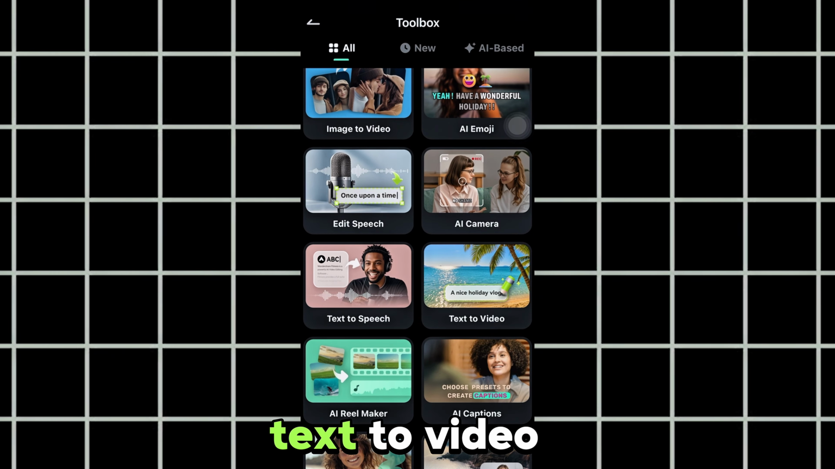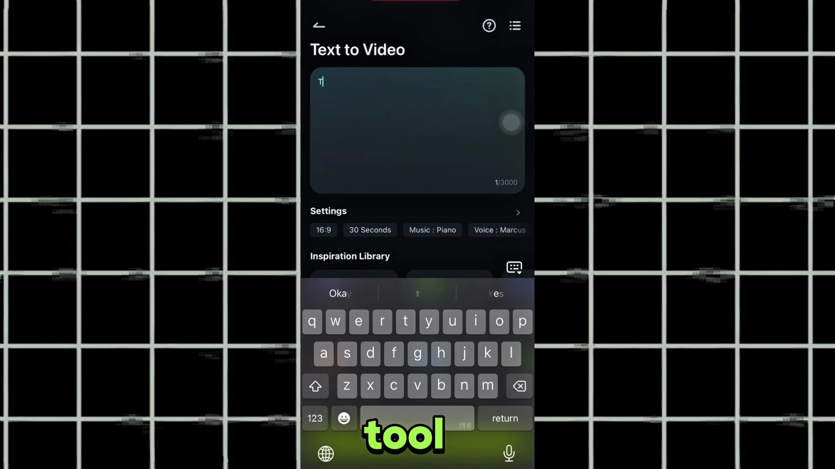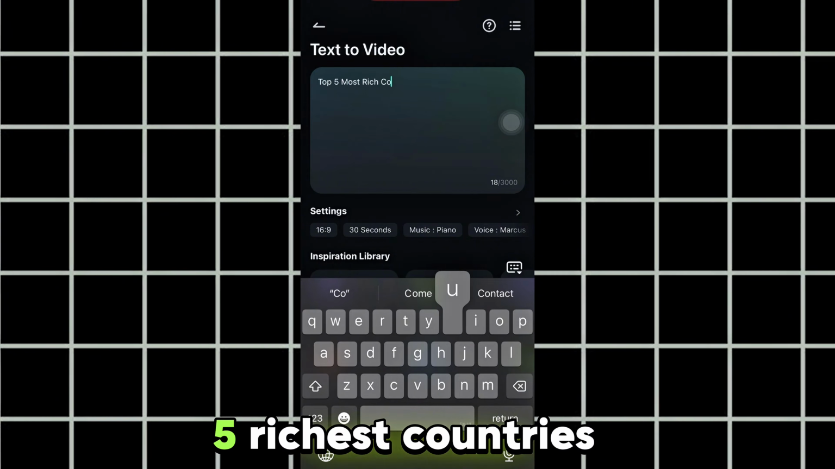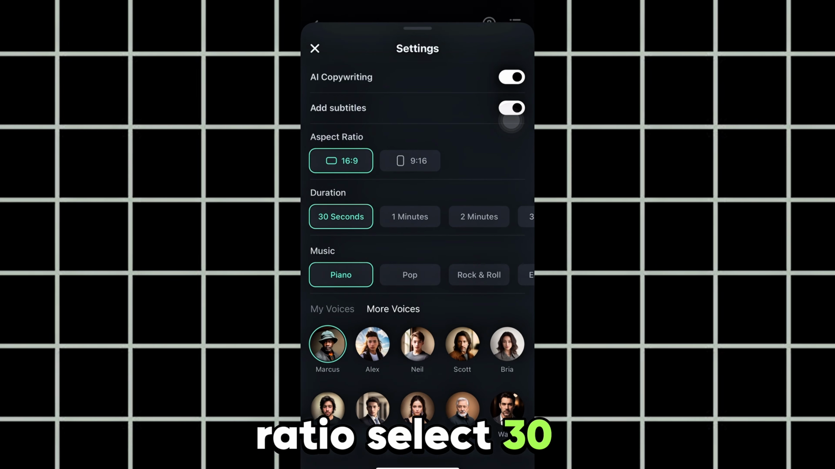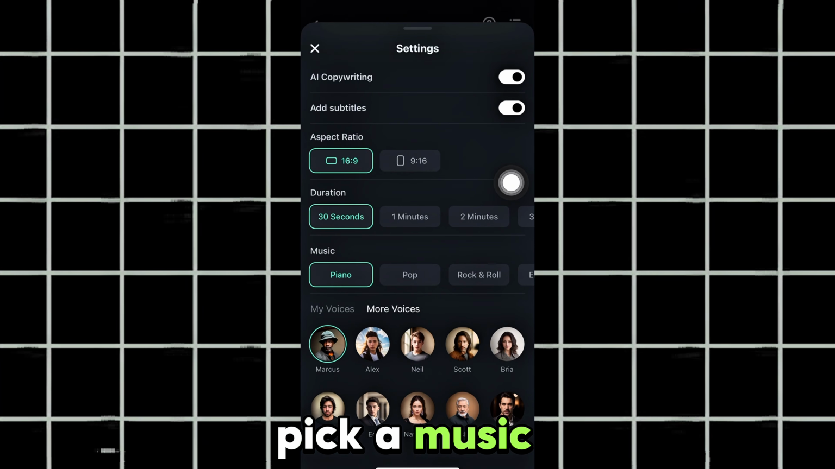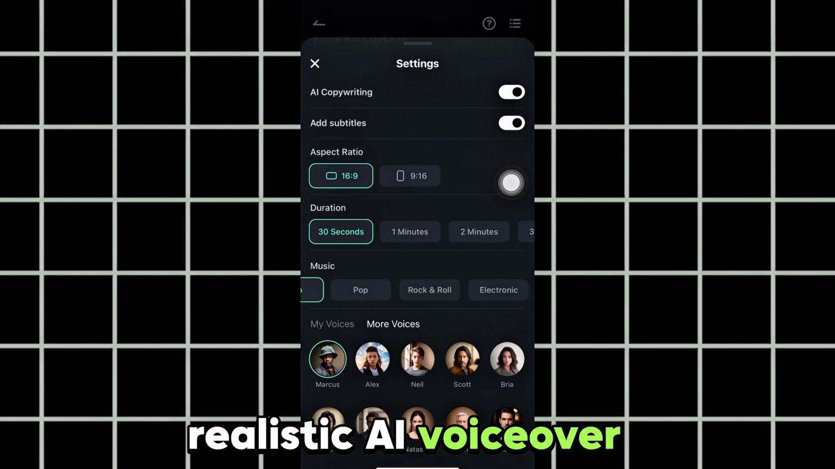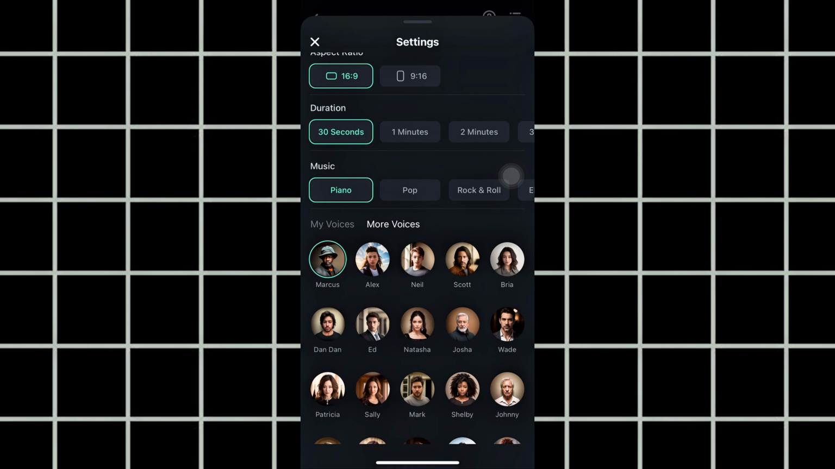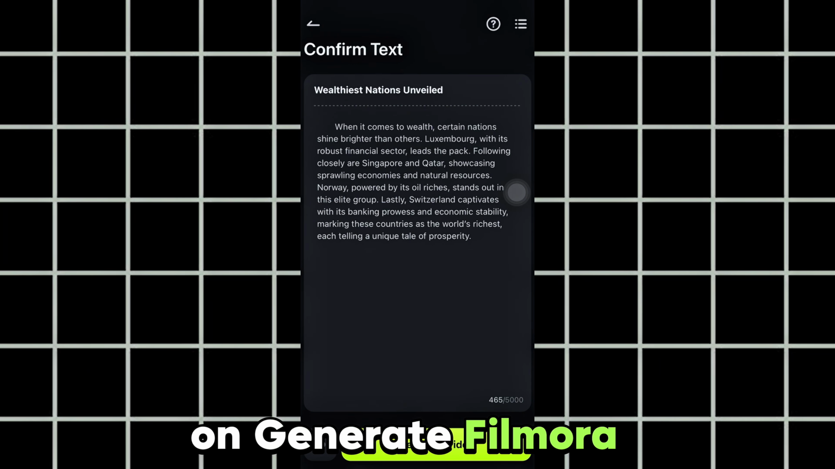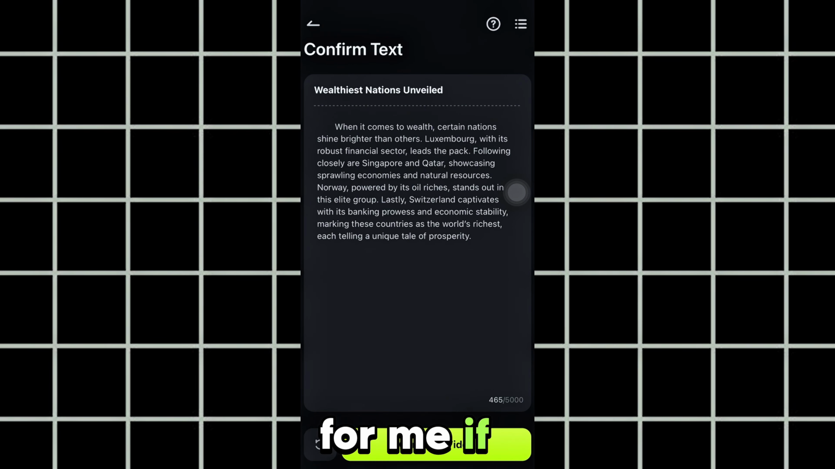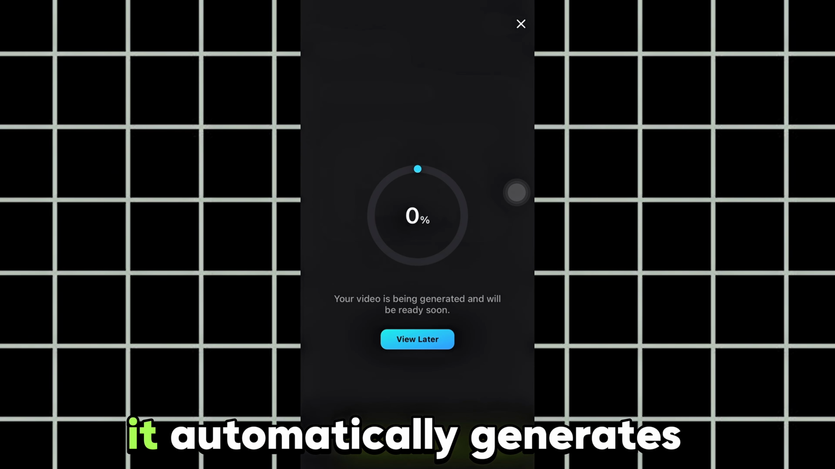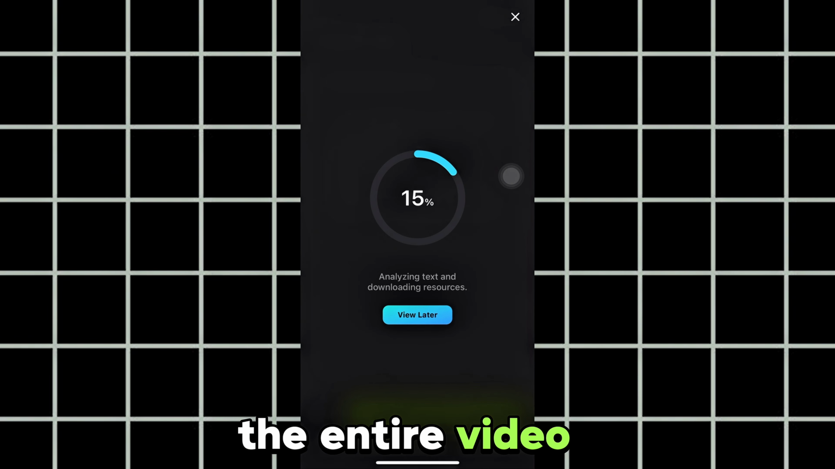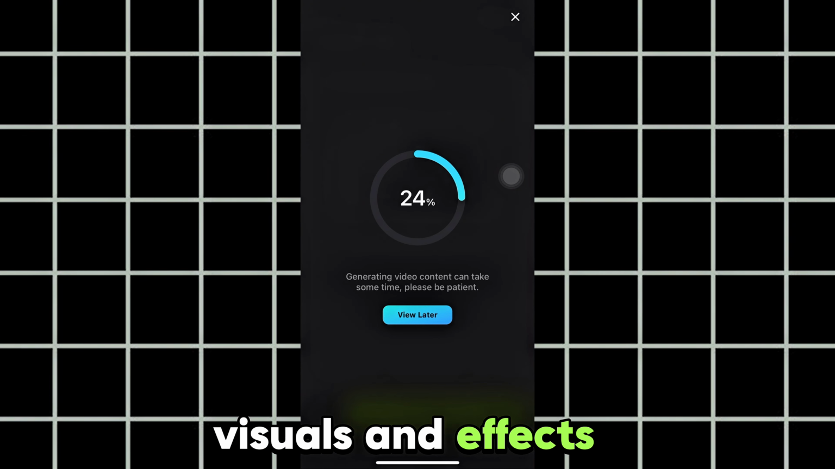Now let's try text to video, which is another game-changing AI tool. I'll type top 5 richest countries in the world. Choose the aspect ratio, select 30 seconds as the duration, pick a music type, and choose a realistic AI voiceover from the options below. Once I click on generate, Filmora even creates a script for me. If I don't like it, I can regenerate it. Once I approve the script, it automatically generates the entire video with voiceover, visuals, and effects.